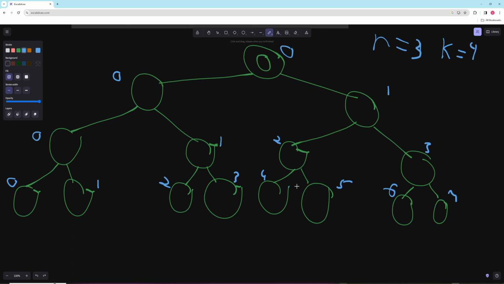Okay. Now we're going to use the tricks of complete trees. We know that every level is fully completed, right? So every level is fully completed. So if we know the index of a child, we can figure out the index of a parent. Here the index of a child is 4, but how do we know the index of a parent?